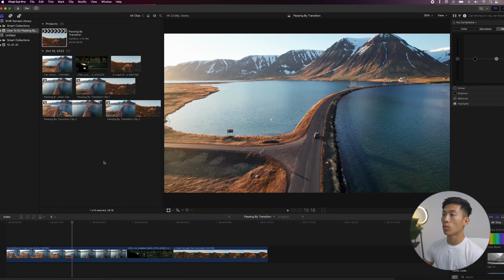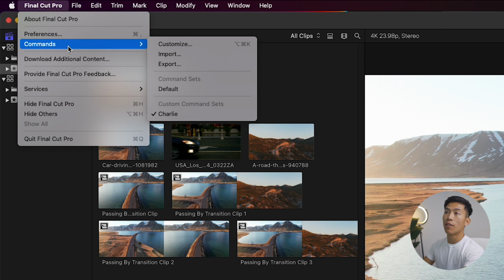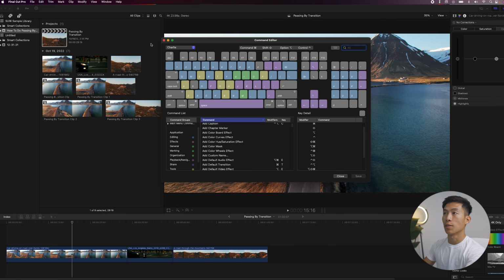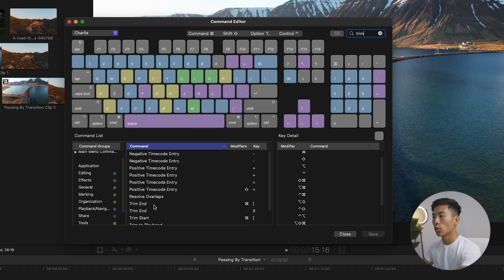The first thing you're gonna wanna do is open up Final Cut Pro, and once you're inside, go up to the top left corner and click on where it says Final Cut Pro. From there, hover over Commands and then click on Customize. Once you click that, you should see the command editor open up on the screen. From there, click on the search bar on the top right hand corner and search for trim. The command you're gonna wanna look for is called Trim End.